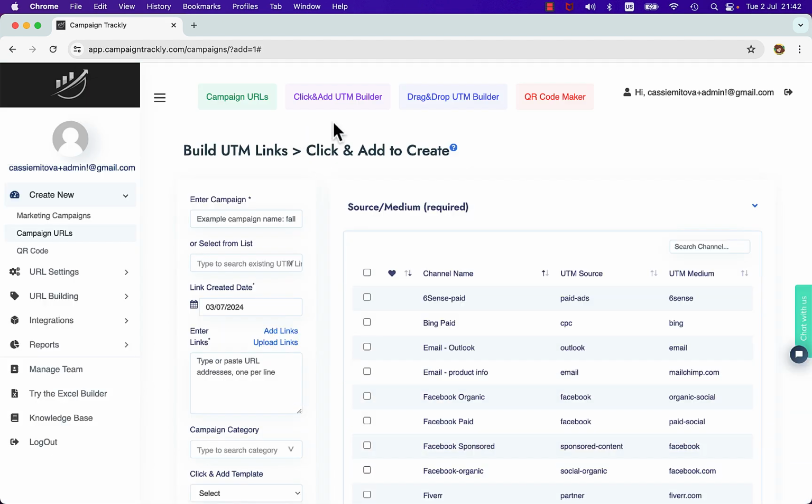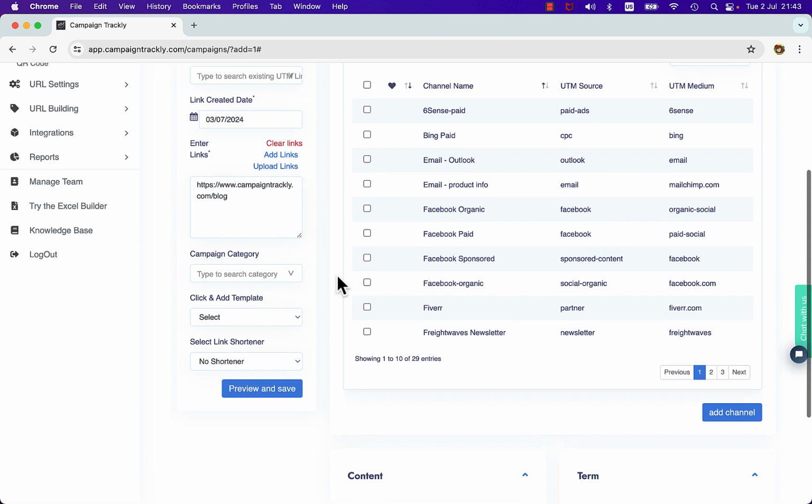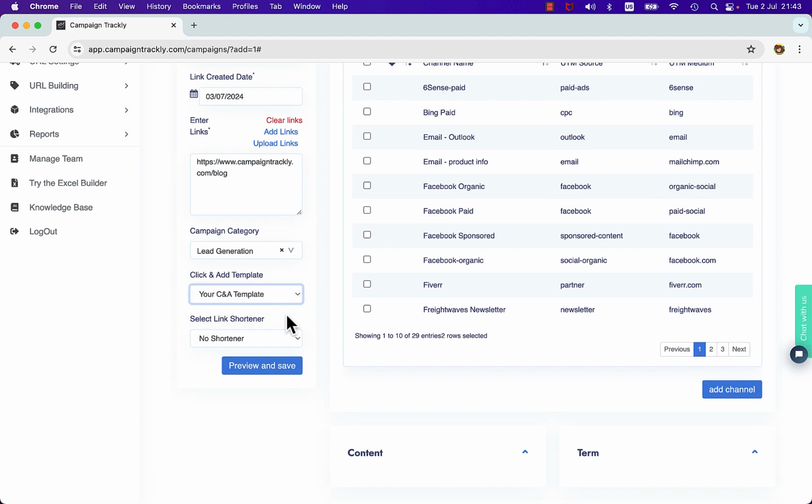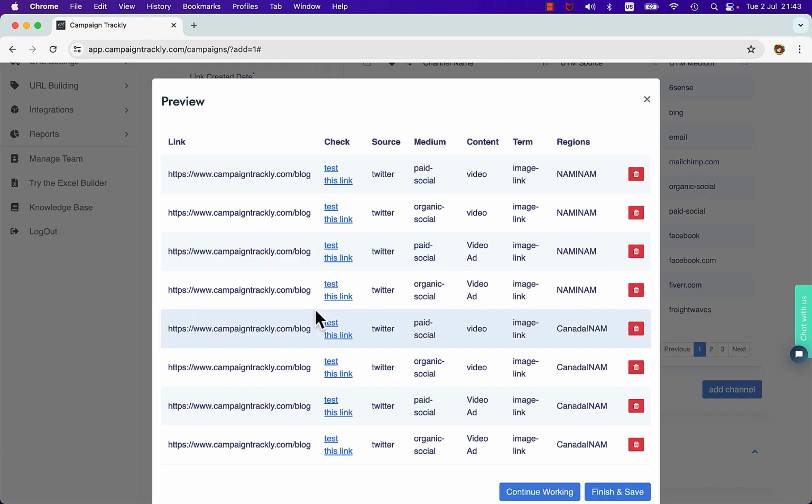Now if I want to make a campaign with the Click and Add template, then I just enter the name, enter my links, and then only select the template. And there you have it, already taken care of for you. You didn't need to click anything else.